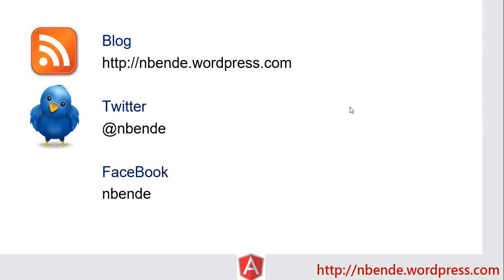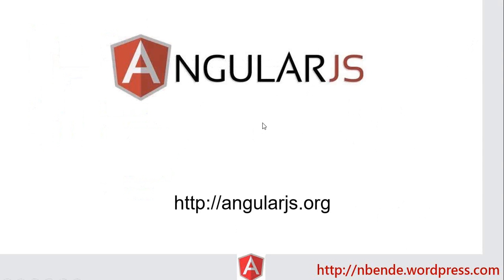Now let's get into AngularJS. As I told you, there are some things that we need to know before we get into AngularJS. The first thing is AngularJS.org. AngularJS.org is the official website of Angular, where you can see what is currently provided by Angular, what its current version is, and also how fast Angular is evolving.